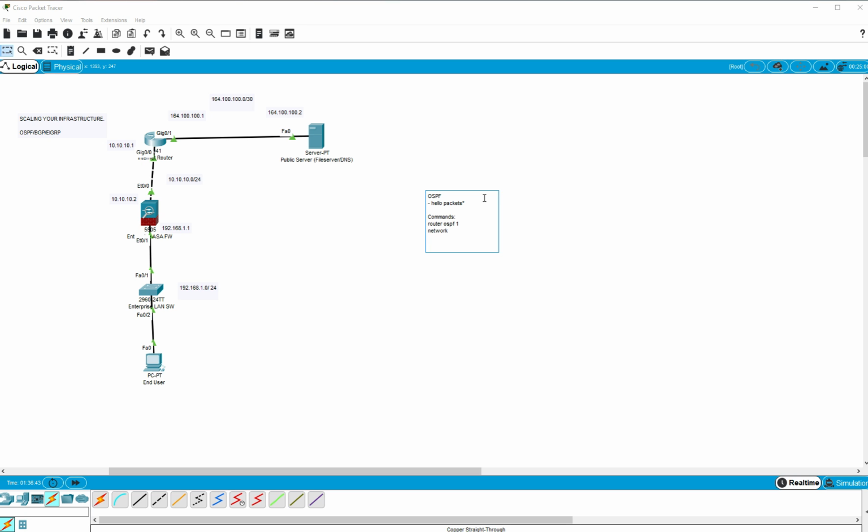What we want to also do is have network commands. This will make more sense as I go through it. And then you have your wildcard mask and the area. We're just going to do one area, area 0, which is the backbone area. Again, trying to keep things very simple. And then ultimately we need the router ID to identify which router is which.